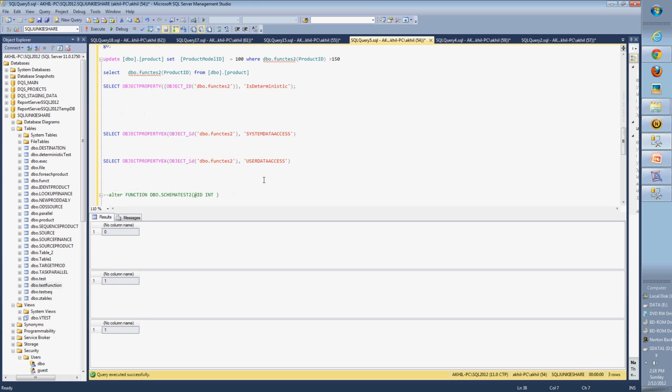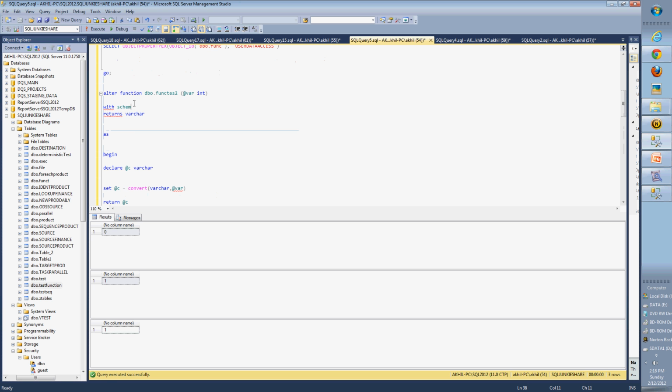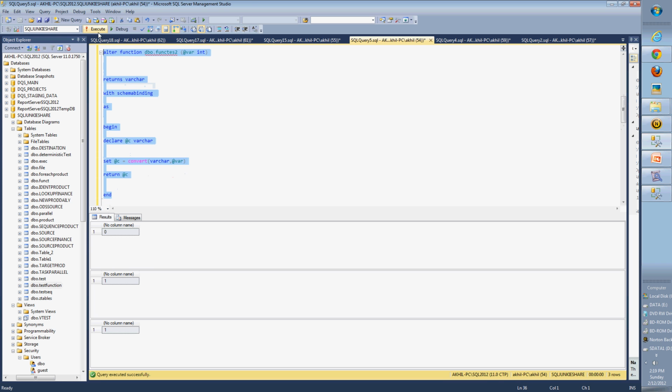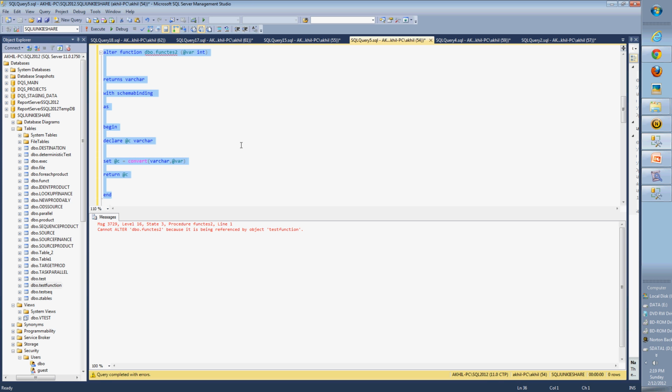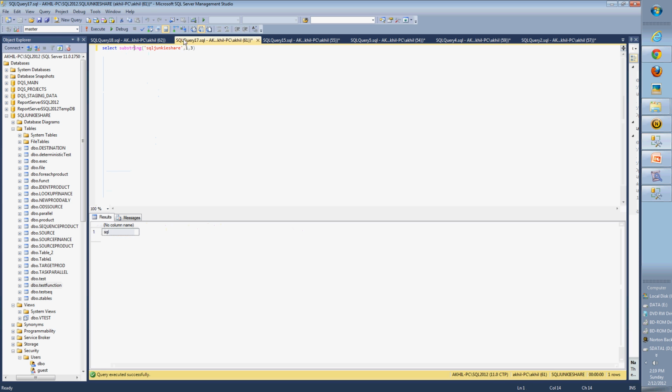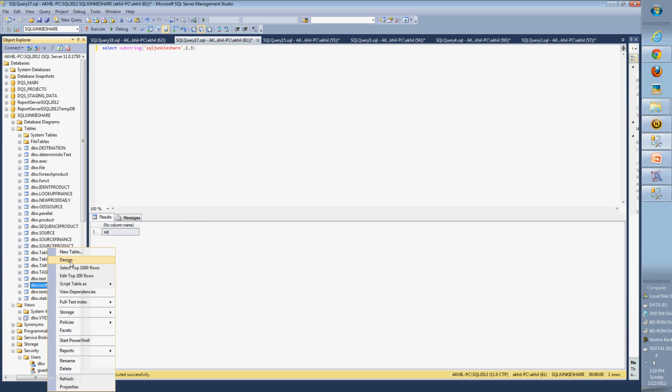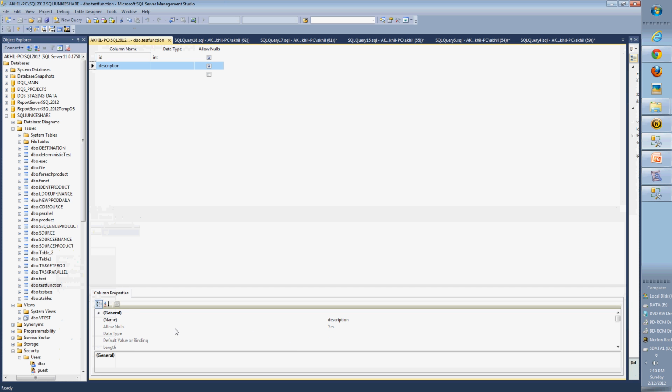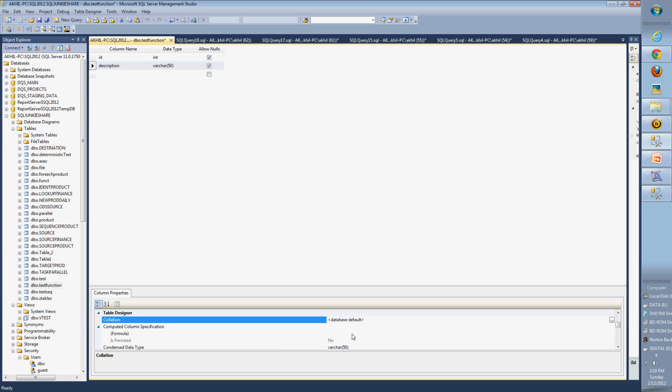If you execute this function, it still shows this is not a deterministic function. So we'll go ahead and use the schema binding. So once you alter this function with the schema binding, as we just used this, we cannot alter this. So what we'll do is go to the test function design, go to description, and change the computed column to nothing.